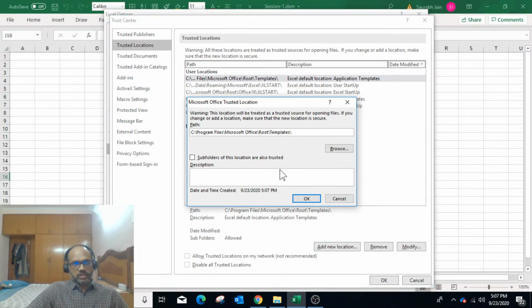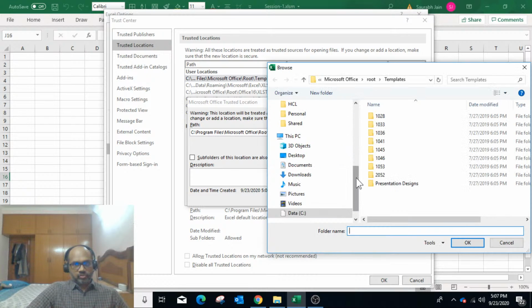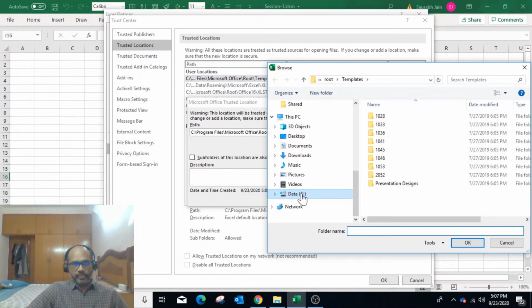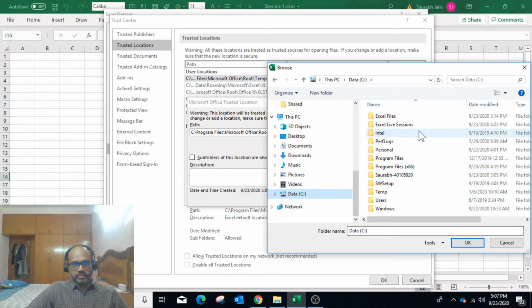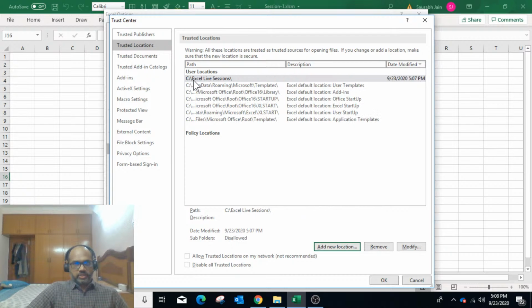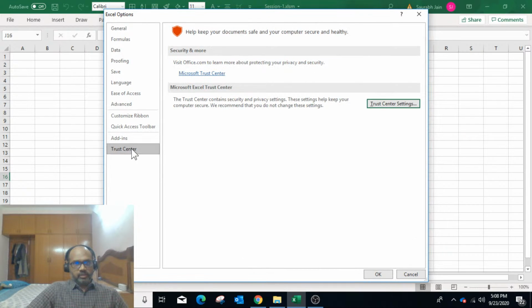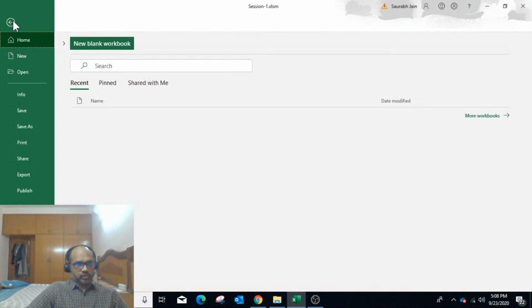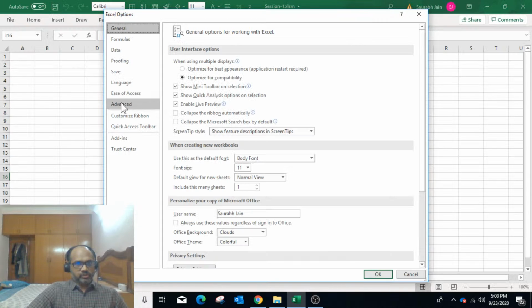If you click on this, it will ask for the location. You can browse and then select any location. Suppose in C drive, I'm selecting Excel files, or say Excel Live Sessions. Now this location is added into the trusted locations. Click OK, and click OK again. Now I'm making sure that I have selected the second option.